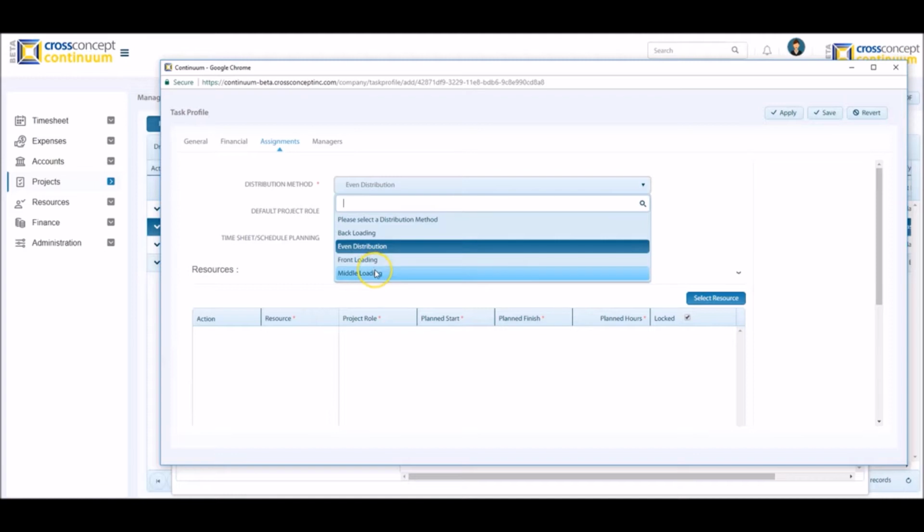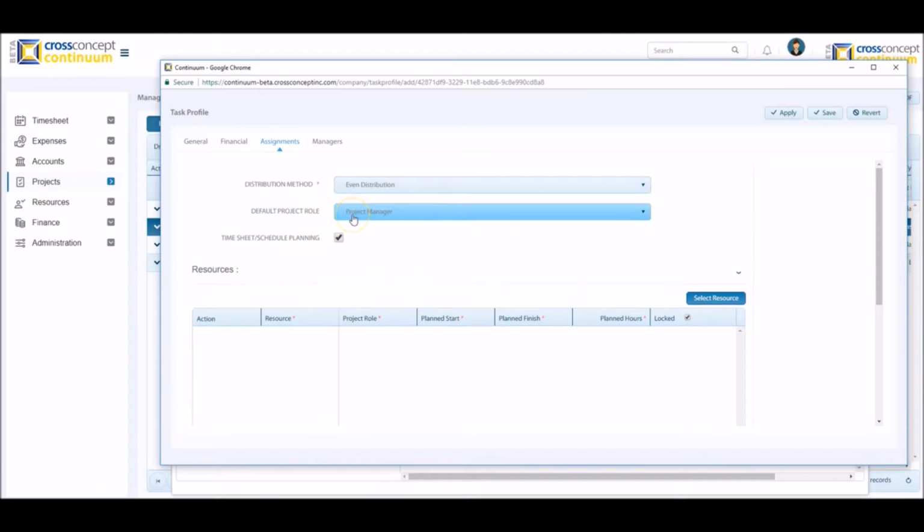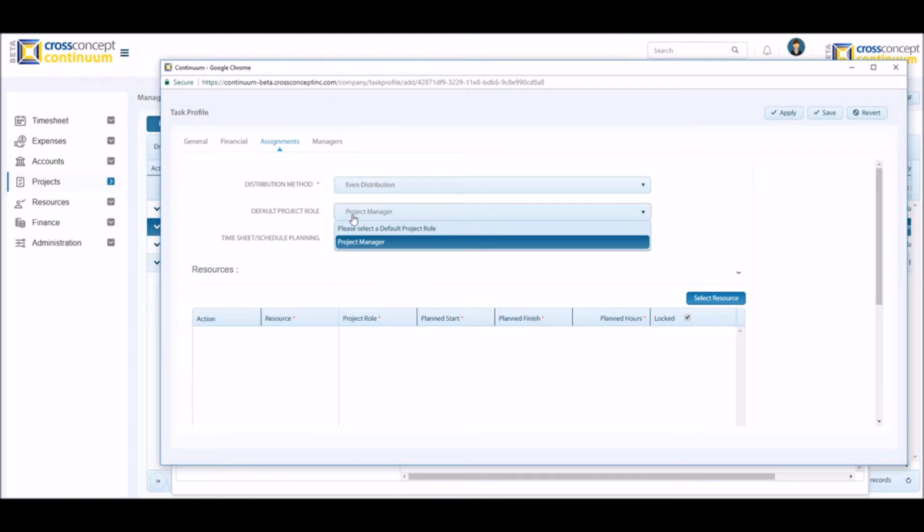And by selecting Middle Loading, the bigger percentage of planned hours will be assigned at the middle of the task plan. Then we can select the default project role, which by default displays the project role that was selected when creating the project. Finally, we can select this checkbox to allow the users seeing this task in their timesheet and time schedule, and to track time against it.